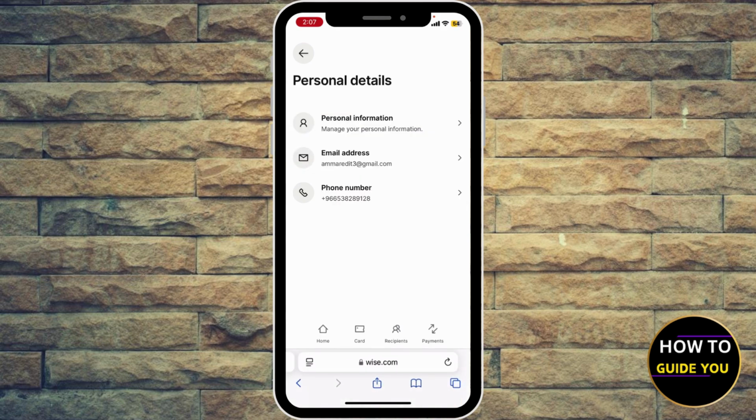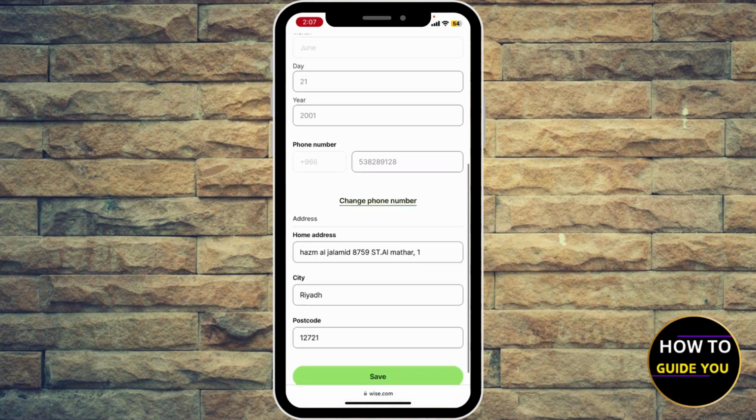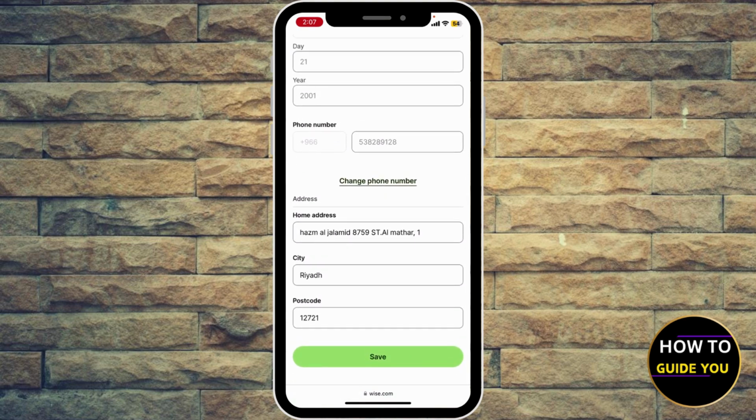And now you're gonna see personal information, email address, and phone number. Click the first option. And then you're gonna be able to enter the country of residence. You're gonna enter your first legal and middle name, of course, and the date of birth, phone number, and you're gonna see right here the address, right? You're gonna be able to change the business address or home address in that matter.